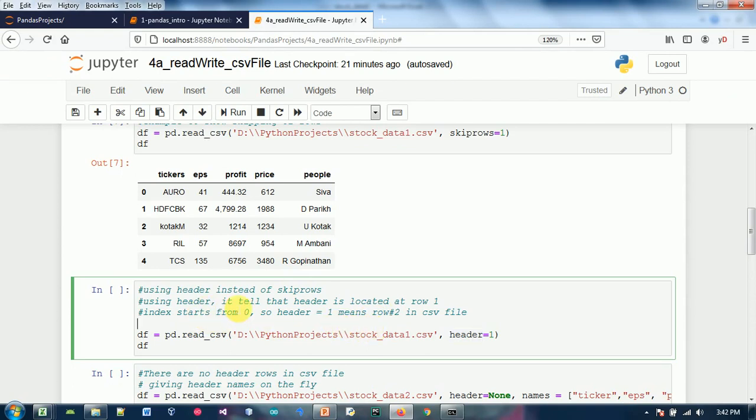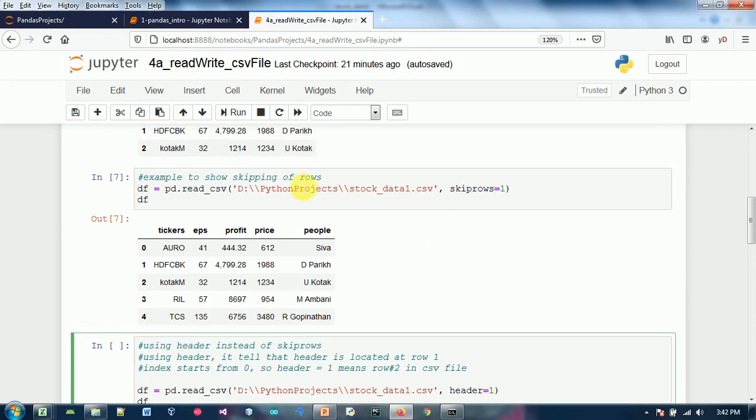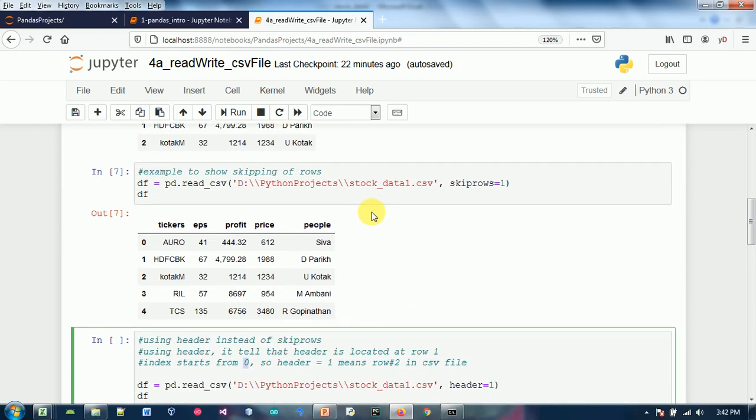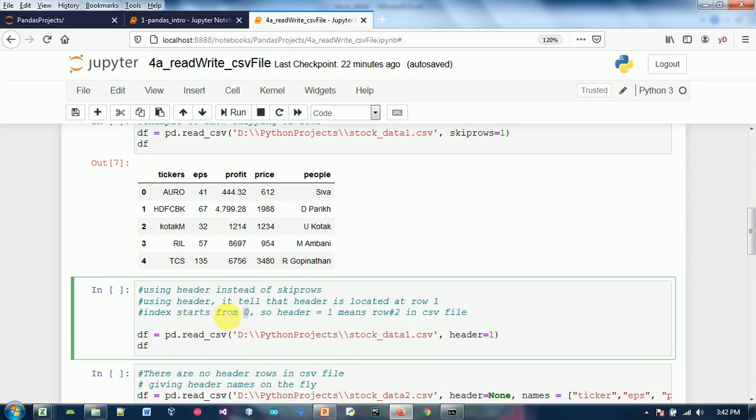So using header, it tells that the header is located at row number 1. So index starts from 0, so header equal to 1 means row 2 in the CSV file. So there is a little difference when it comes to skiprows and header. Header starts from 0, however rows start from 1. So that is what is important. So index starts from 0, so header equal to 1 means row 2 in the CSV file. So let's run this.